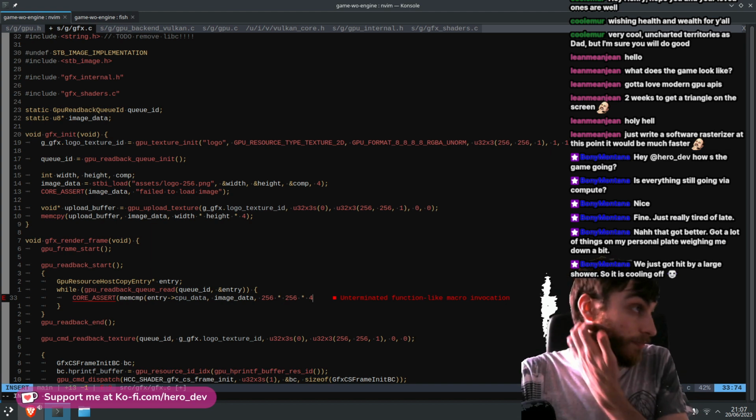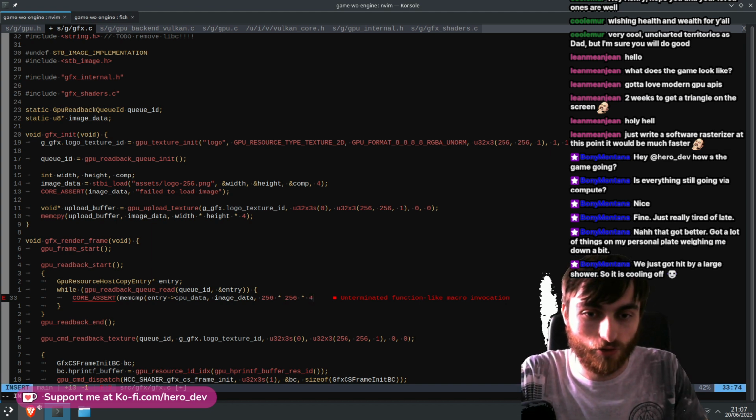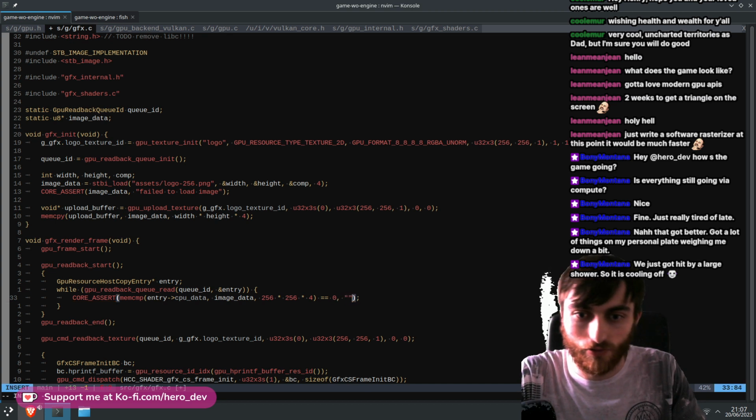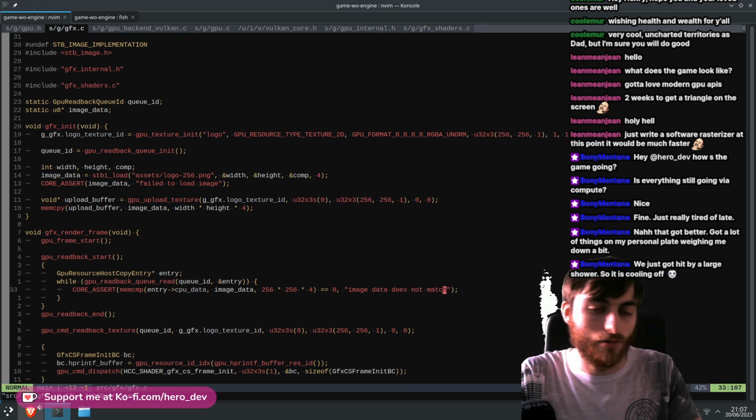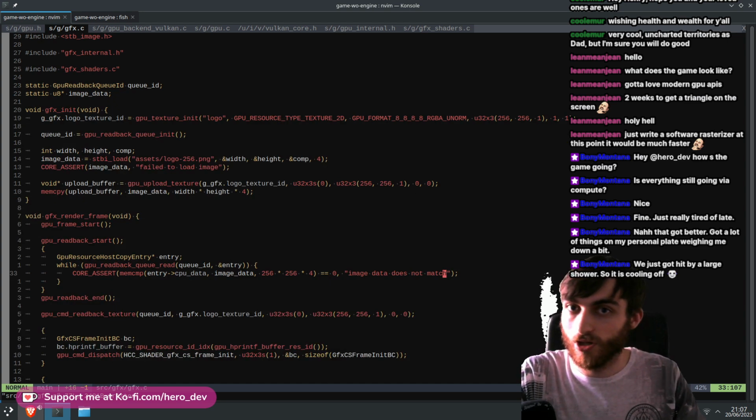Sorry, 4 bytes per pixel, right? Because there's 4 channels, 1 byte each. Then make sure that's equal to 0. And the quick assertion is going to be, image data does not match, right? Ta-da! So let's just run that every frame, it's going to check, and let's see how that goes.